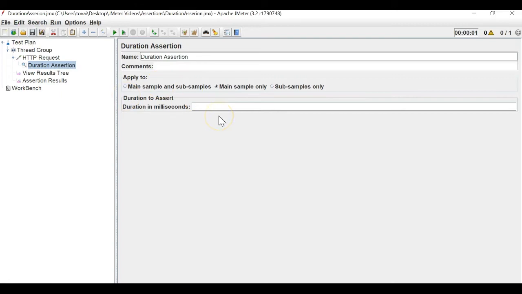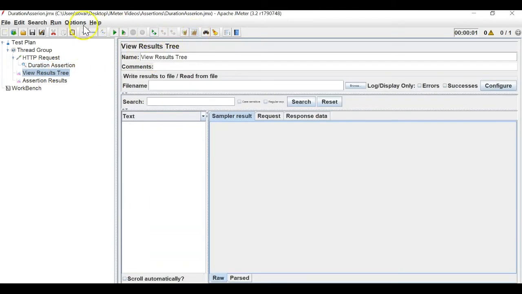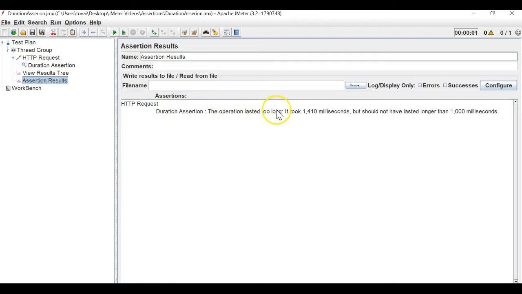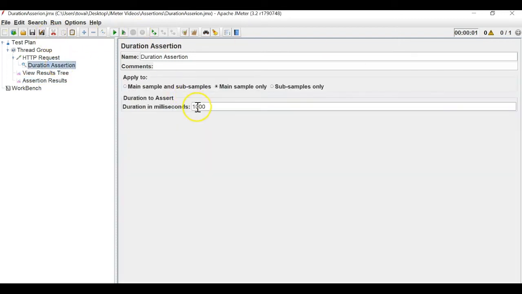Similarly, in the size assertion, what we do is compare the size which we have received from the response. Duration assertions check how much time is taken for the whole API. So if I say, let's say, duration in milliseconds 1000, and if I run this now, let's see. Okay, so it has failed. Why has it failed? Let's see the assertion result. It is saying the operation lasted too long. It took 1 second 400 milliseconds, but what we have given here is that the duration should be less than 1000.